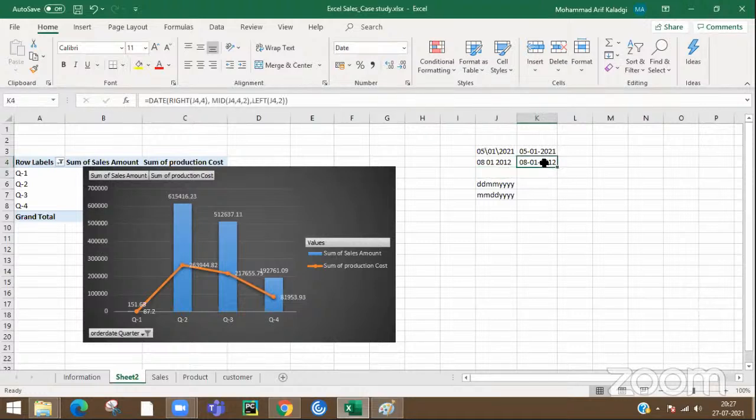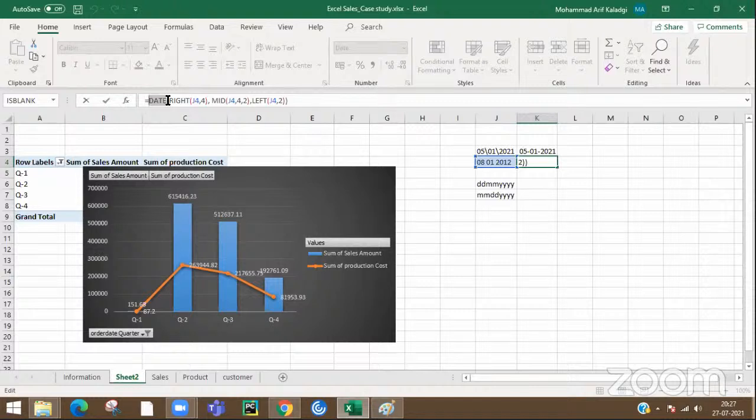So make a note of this function. See, the date function is there, in which it needs 3 different parameters: right, mid, and left. See guys, so beautifully we have used the left and right functions also. And the next question is with respect to conditional formatting.